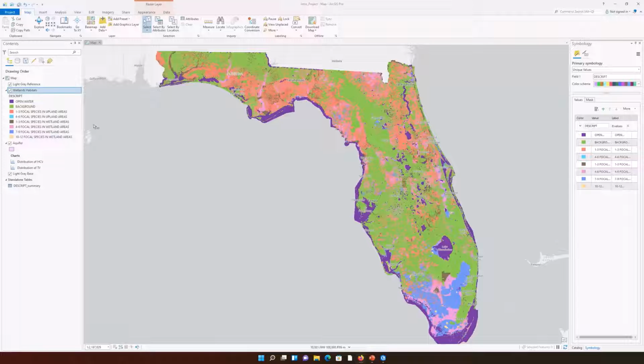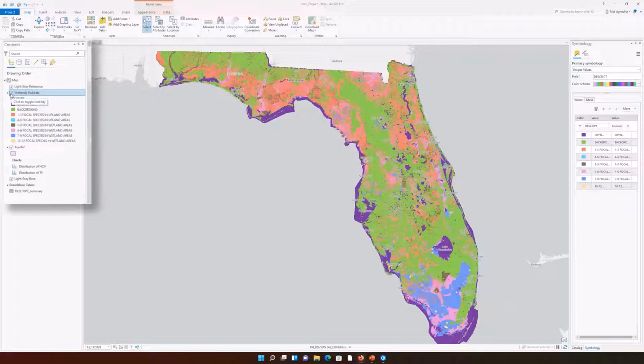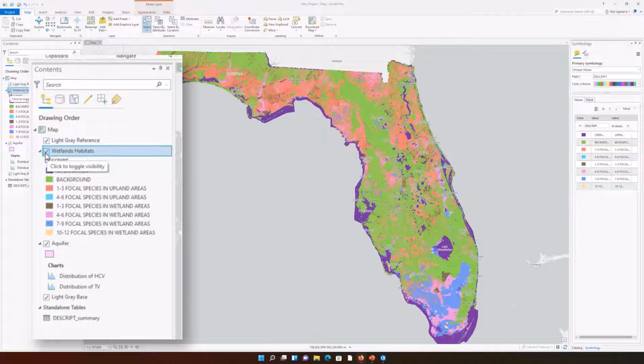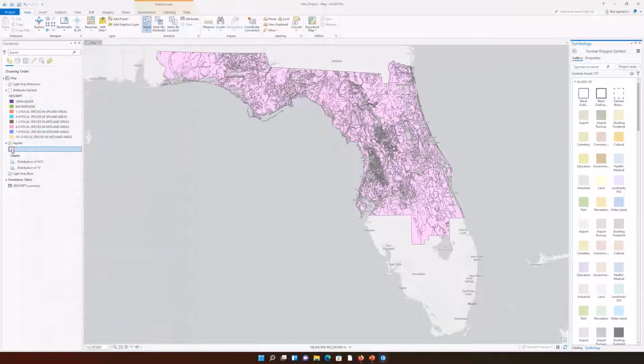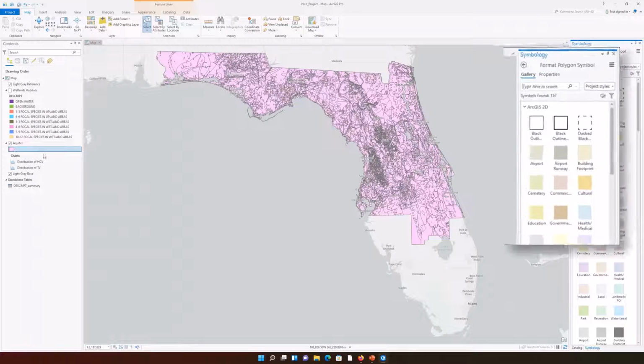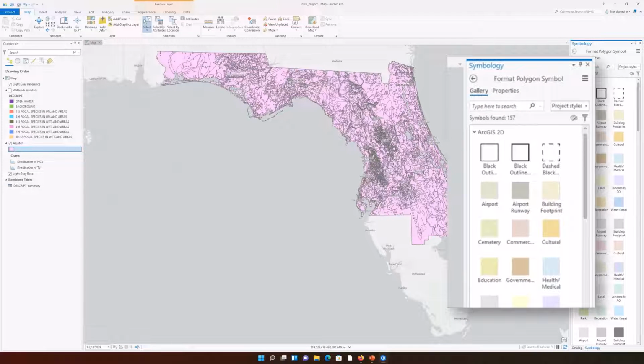Another option is to change the color of the layer. To demonstrate, I will use the aquifer data set. However, before doing so, I will turn off the Wetlands Habitats layer in the Contents window. Now, I really don't like that pink color for the aquifer layer, so I'm going to double-click on the pink box below the layer name in the Contents window. This opens a symbology window on the right side of the screen. Don't worry, your catalog window hasn't gone anywhere, it's just hidden behind the symbology window and will be visible again once you close the symbology window.